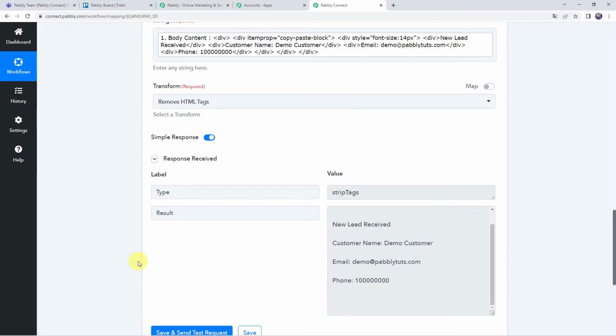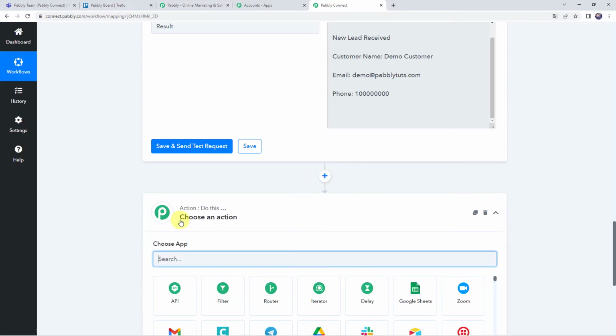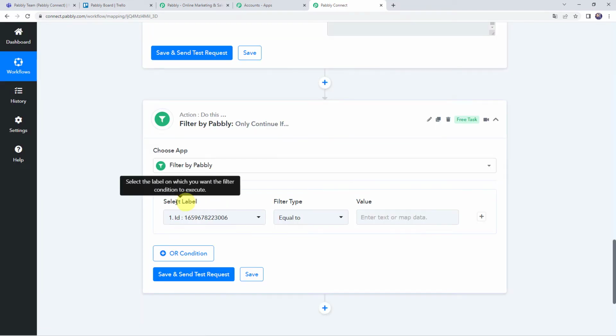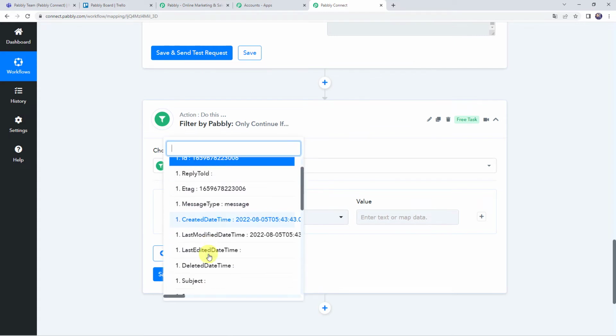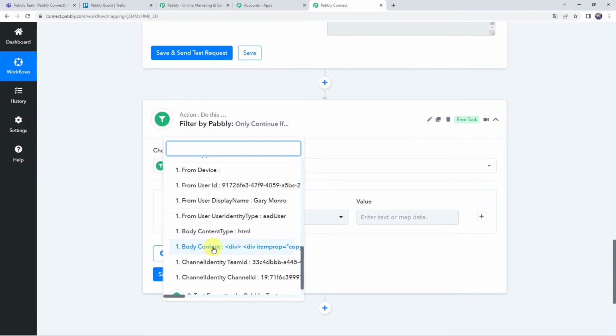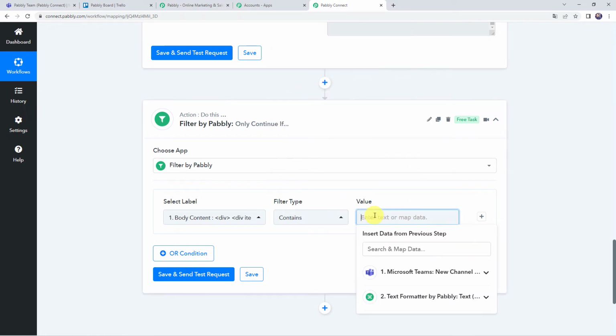Now a condition arises: you may be receiving many messages on your Pabbly team channel, but how do you sort this particular data? Here we are going to apply a filter. Click on this plus sign to add an action step, and choose the application name as Filter. Here we'll select the label from Microsoft Teams, and the label would be body content. If the body content contains a specific word, and that specific word would be new lead.